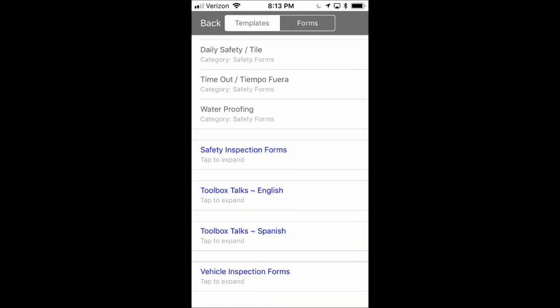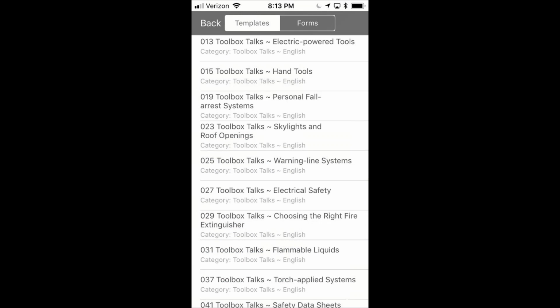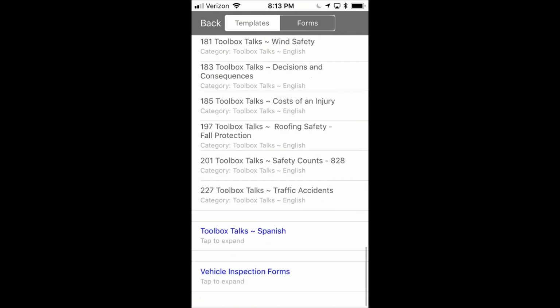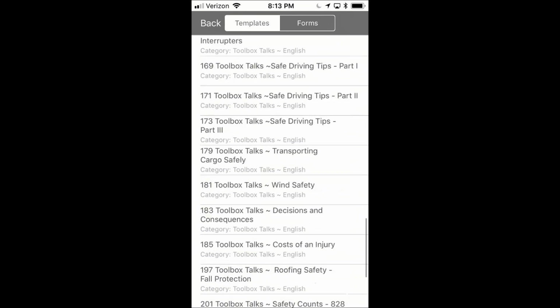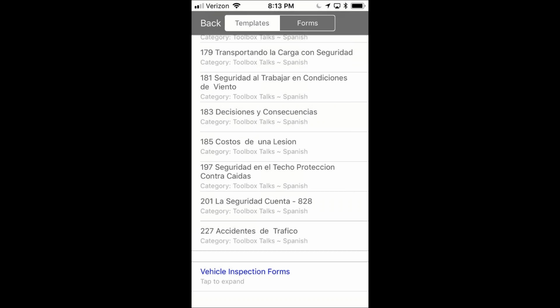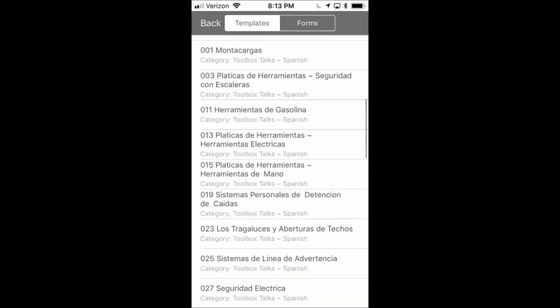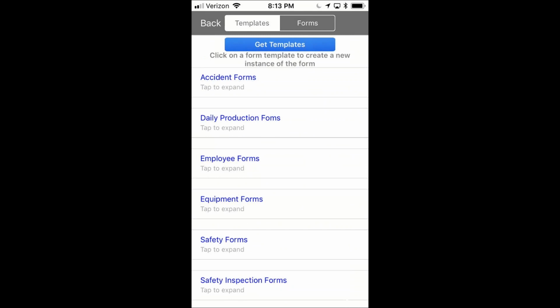I'm going to click the Toolbox Talks English, and right in here are all the toolbox talks. You should do a toolbox talk one time a week. And you can see right now we've got about 33, 34 toolbox talks on there. And if you want Spanish, I'm going to click Spanish, and there are the toolbox talk forms in Spanish. Okay. Now, if you do not have these folders on your device right now, just hold on, and later on in this training, we're going to download those folders onto your device.